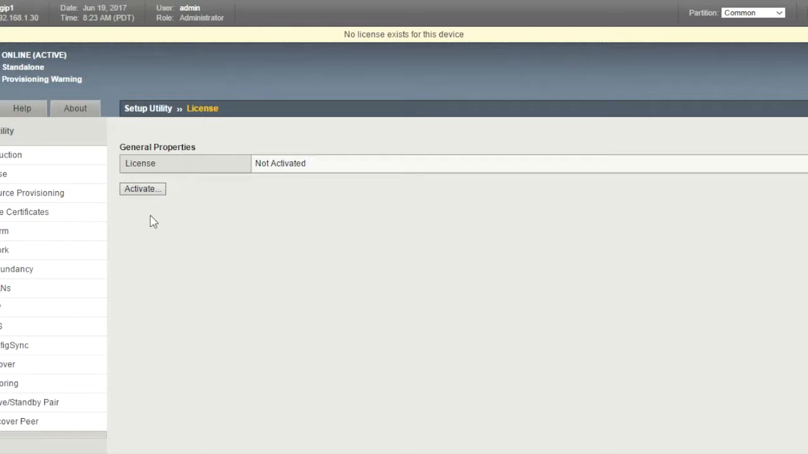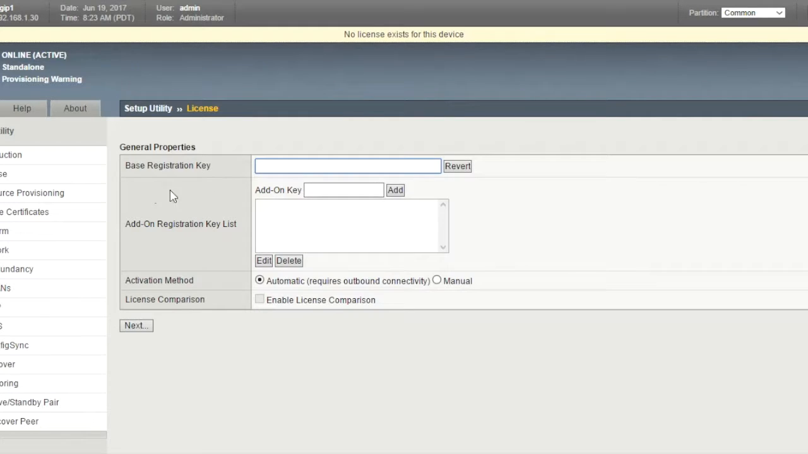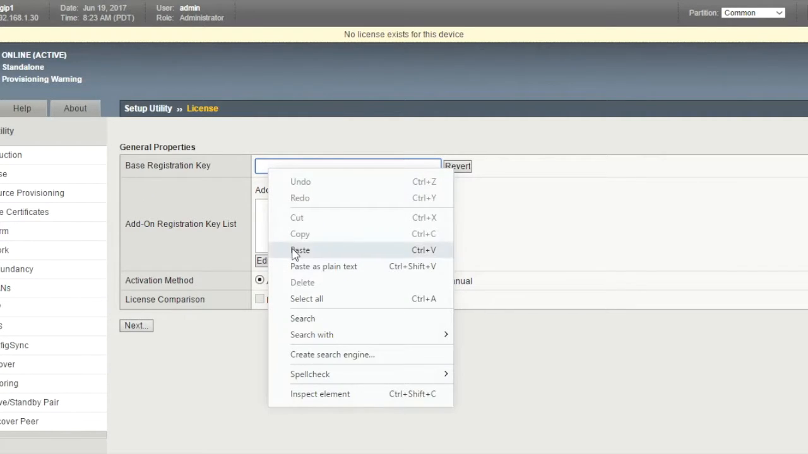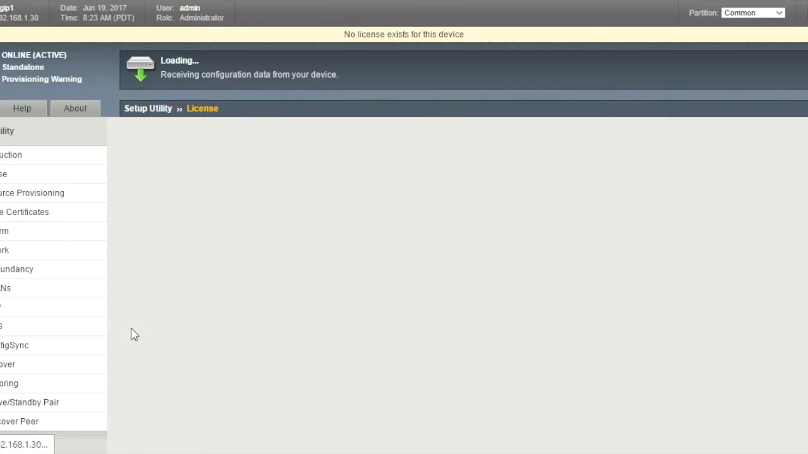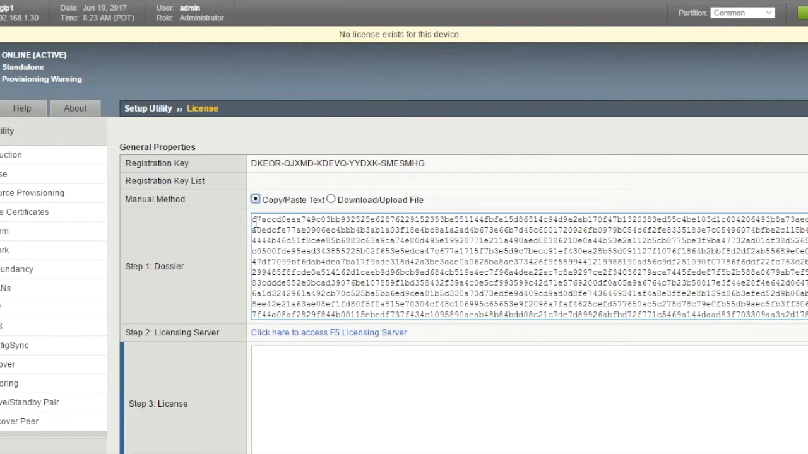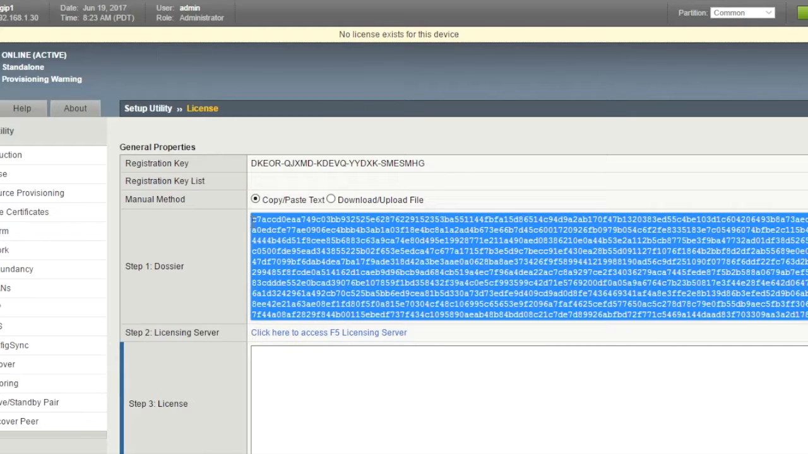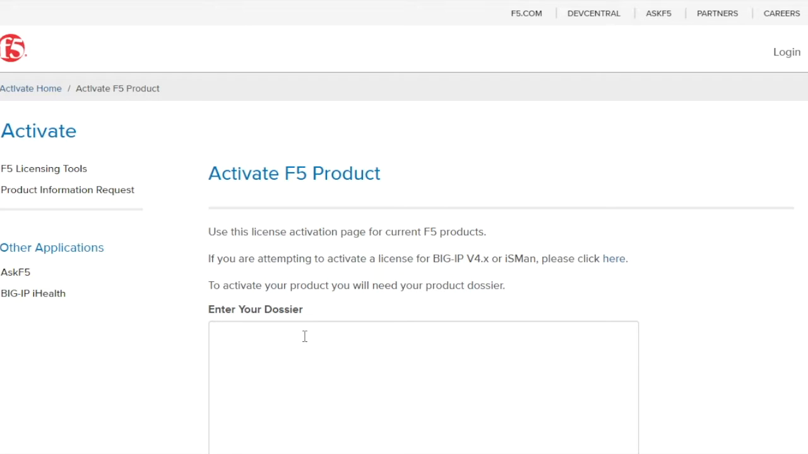Once you've gotten to the setup screen, you're going to see the next button. You're going to activate the license. Our F5 sales engineer was kind enough to provide us with an evaluation edition. So we're going to do a manual activation here because we do not have the setup for DNS yet. You're going to highlight and select all the text from the dossier. Then you're going to access the F5 licensing server with a link below there.